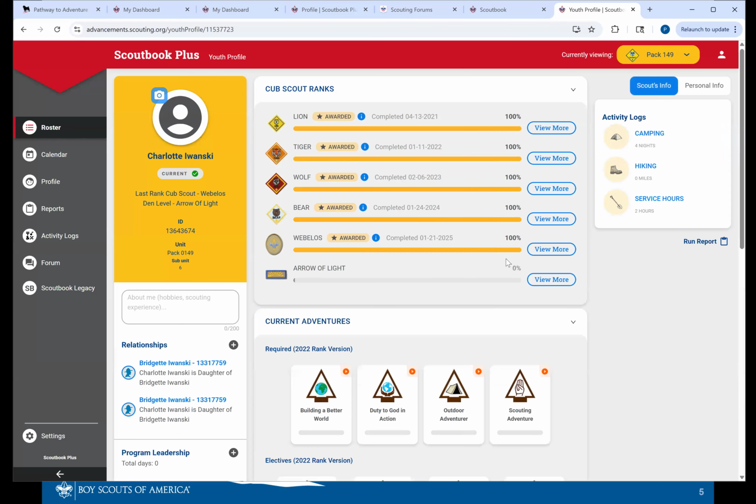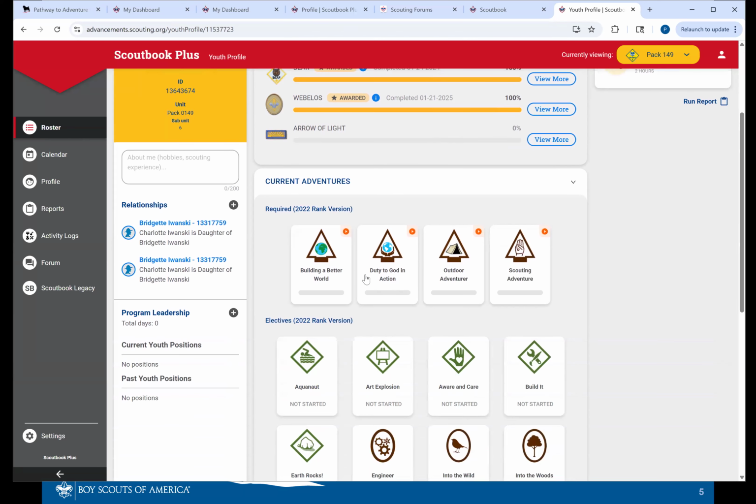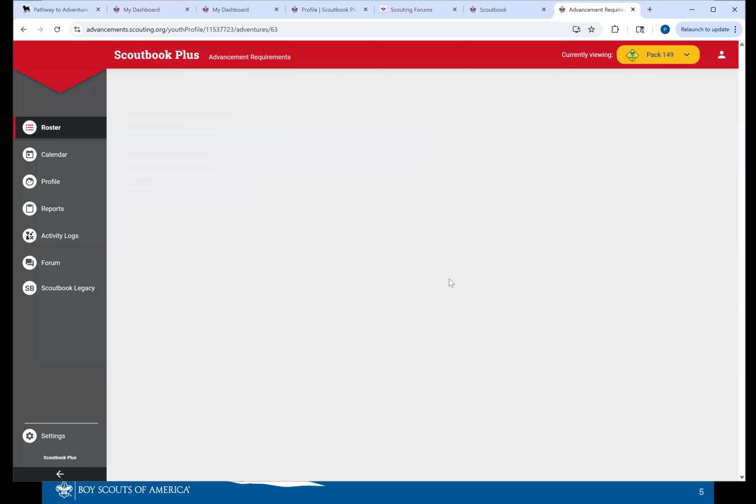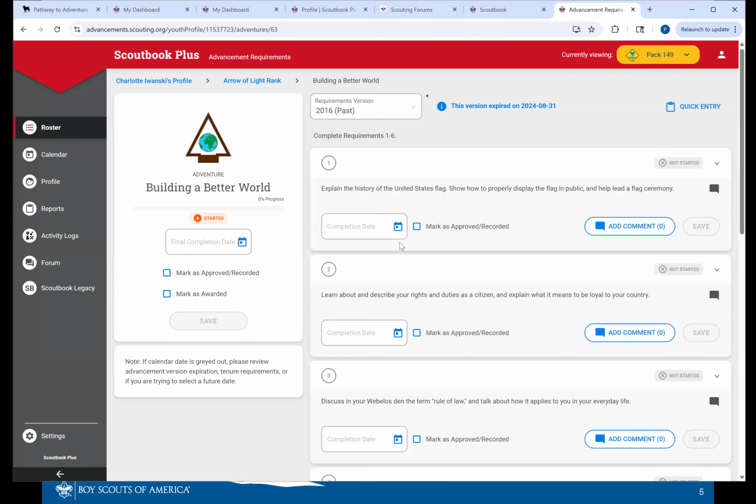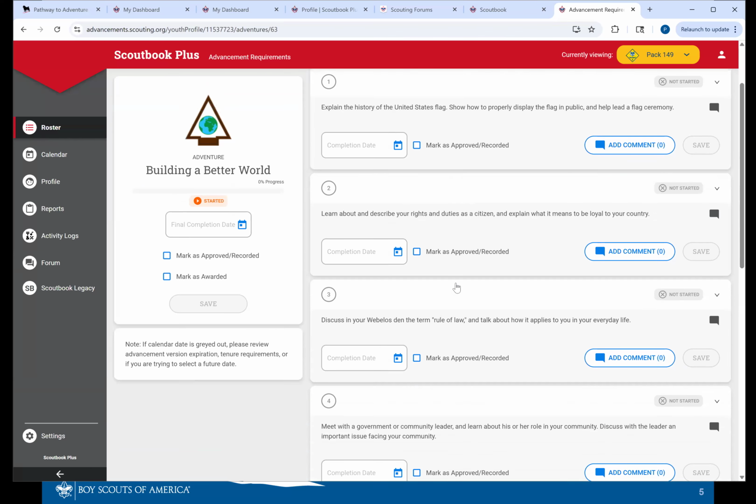But again, this is showing how we would look at the different items that the Scout would be inside of here, and then we could come down here and start clicking on what some of the different electives or required adventures are that the Scout would be working on. There are ways in which you can go in there and start marking down what they have gone through and done.